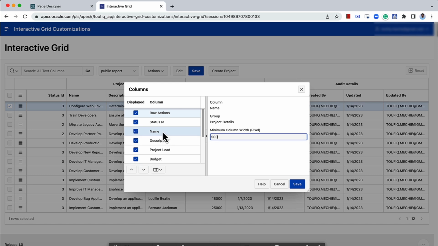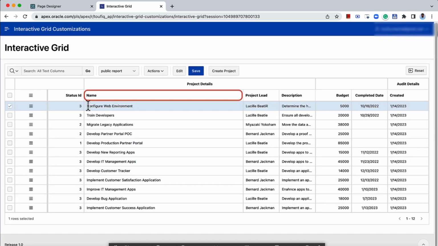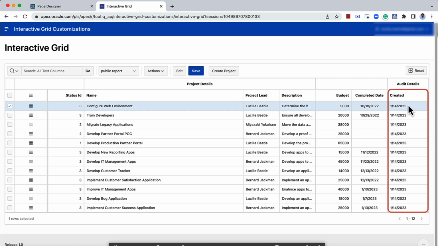For example, I want to move the project lead column after the name column, so I can just select the project lead column and move it up by using the up arrow and down arrow keys available here. Once this configuration is defined, I can click on save. Now, as you can see, the name column has expanded a bit to 500 pixels, and the columns which we have hidden, the created by, updated by columns, are all hidden from the view.